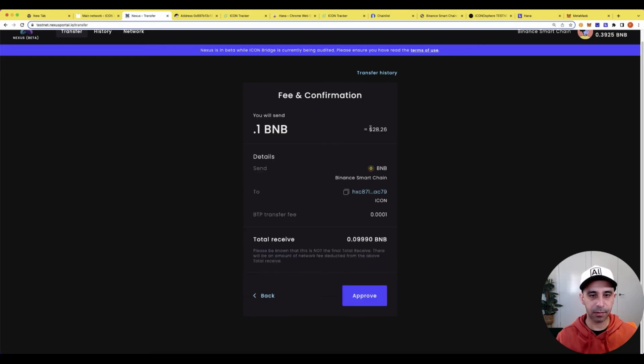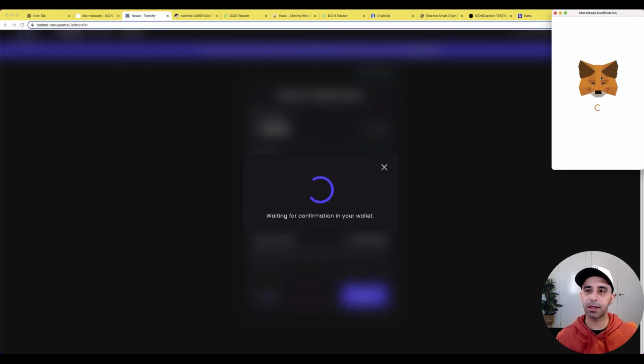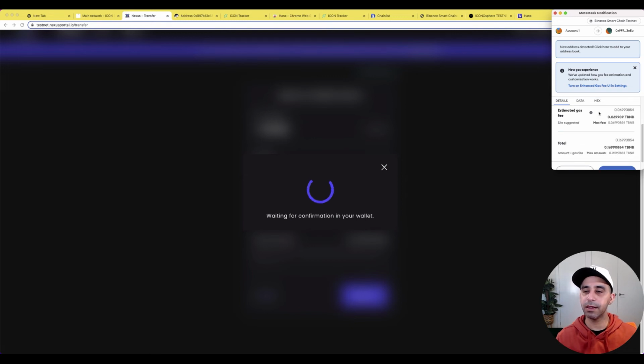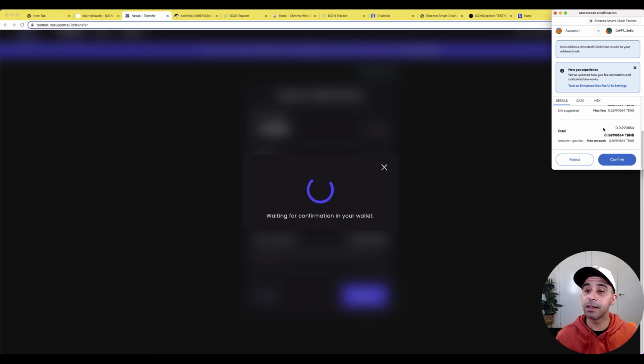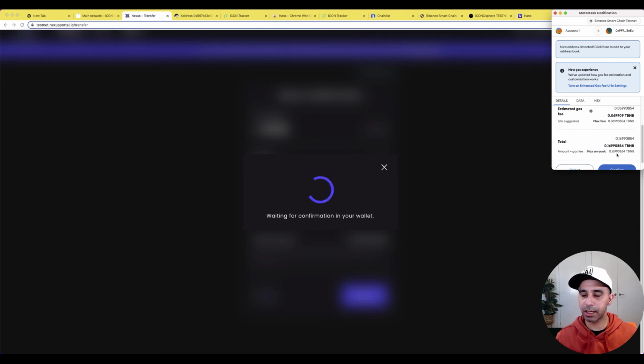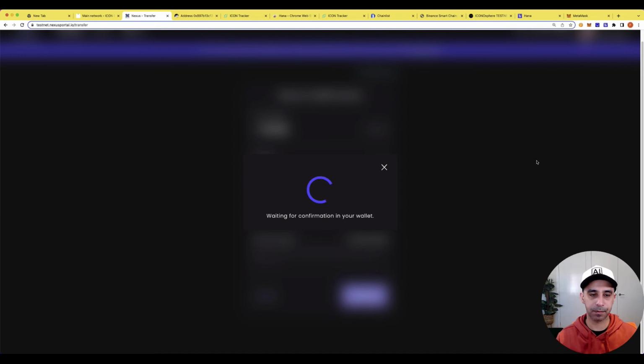So here we go. This is the final confirmation. Again, you can see there's a BTP fee and then the total you'll receive. But this will be lower because I bet there's a network fee. And you can see over here, the fee is pretty decent. I've noticed on Binance Smart Chain, when there's a few things, the fees can get a bit higher. But let's hope, this is testnet, and on Mainnet it'll be a little bit different. So you can see in total, this is how much I'll get charged. I'm going to hit confirm.